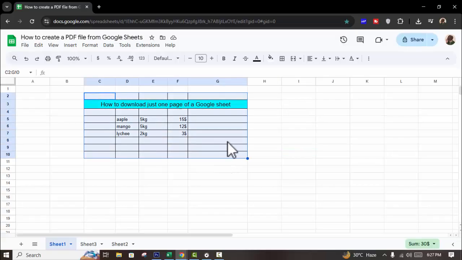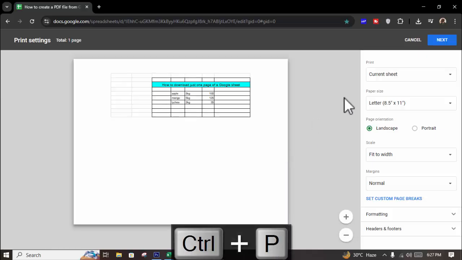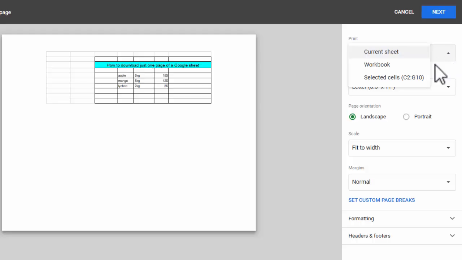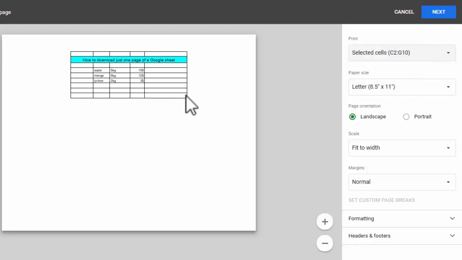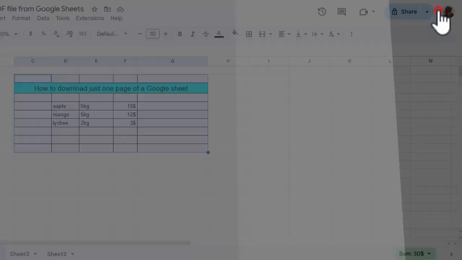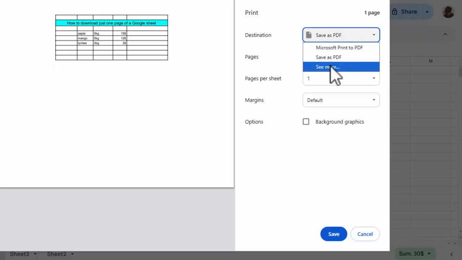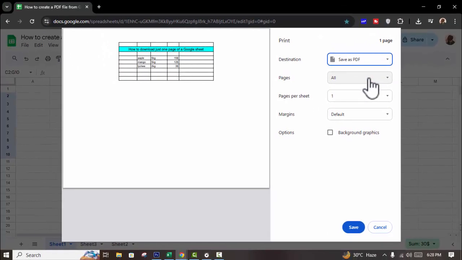Mark the option selected area. Then hold Control and press P. Print. Click the drop-down menu and use selected cells. Okay. Next, under destination, save as PDF. Click save as PDF.